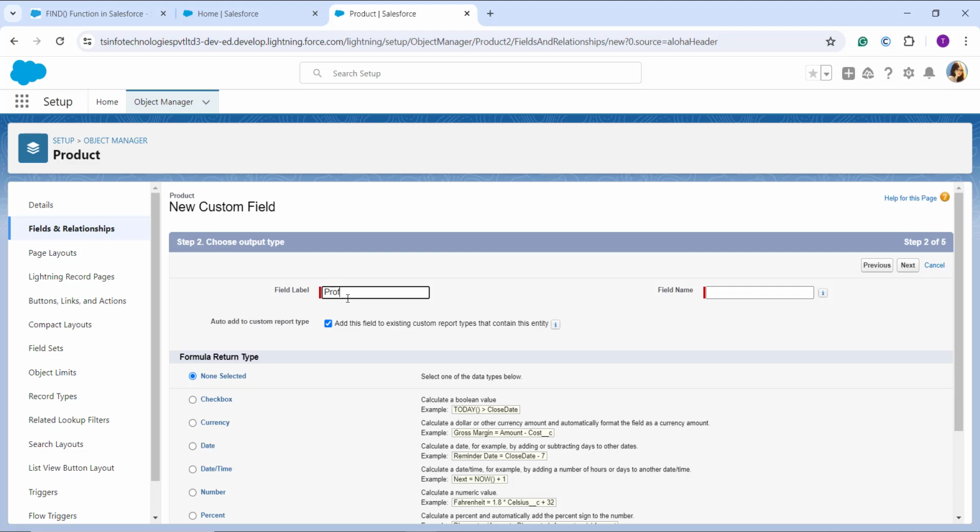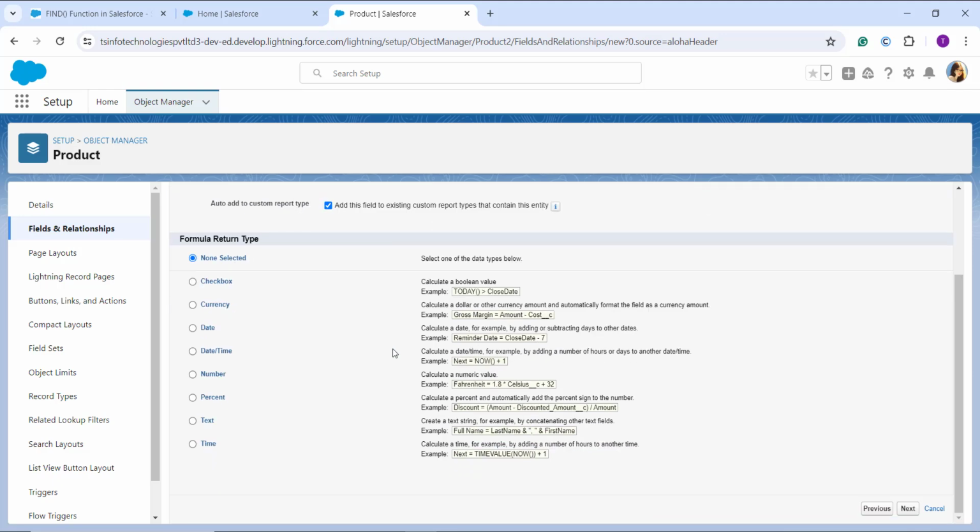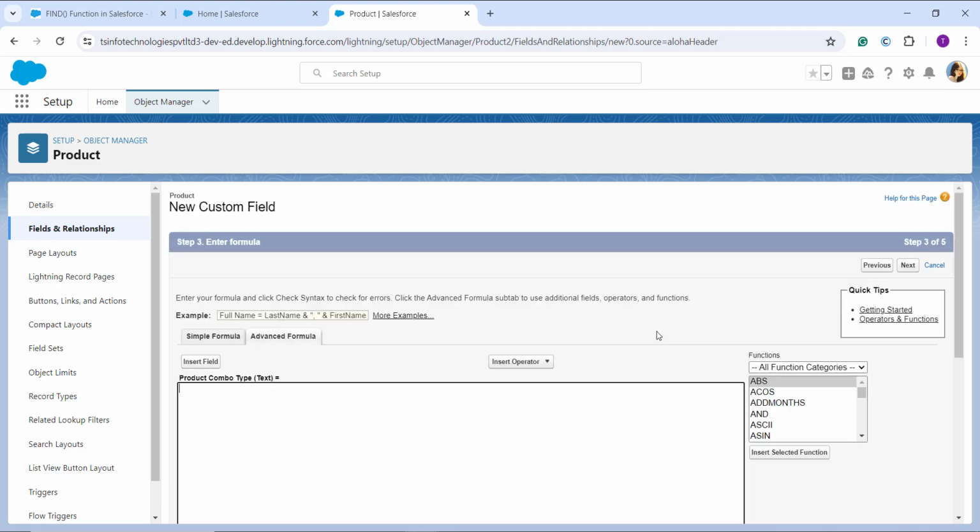So here I am entering the field label as Product Combo Type, and once you click anywhere on the screen, the field name gets automatically populated based upon the field label that you have entered. The next thing, you need to choose the formula return type. Here I am going to choose Text as the formula return type and click on the Next button to proceed to the next step.